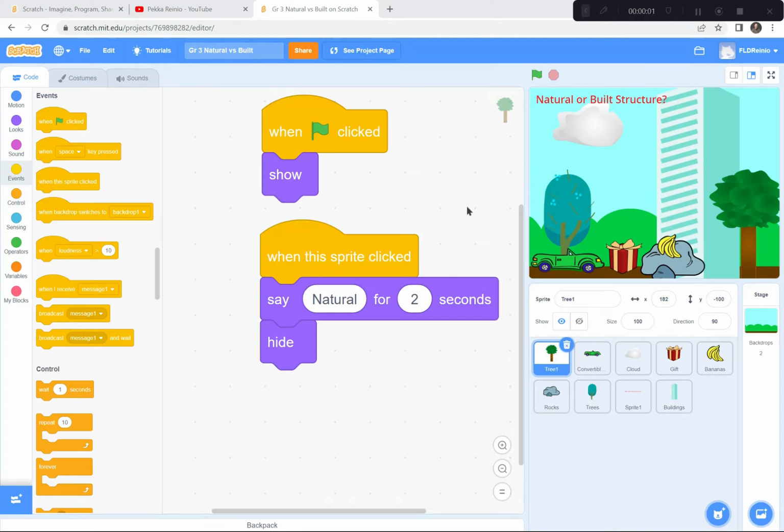Hi everyone. Today we're going to be creating a project which shows natural and built structures in our environment. And we're going to be using Scratch to create this project.